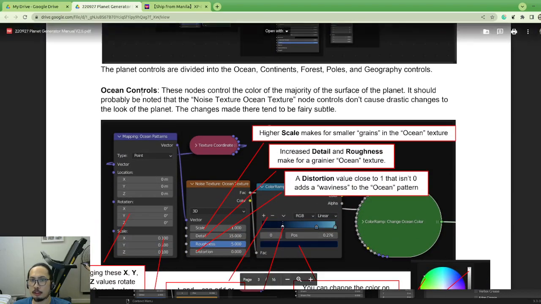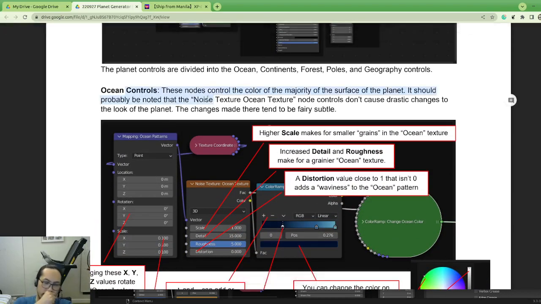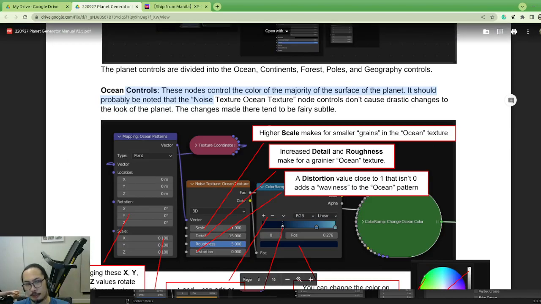So he talks about ocean, the humidity. Sorry, I'll be coughing because I have COVID. I mean, I don't have COVID anymore, but I'm still having coughs. I took the medicine. I think I just need to drink more water. Anyway, higher scale makes the oceans smaller grain.